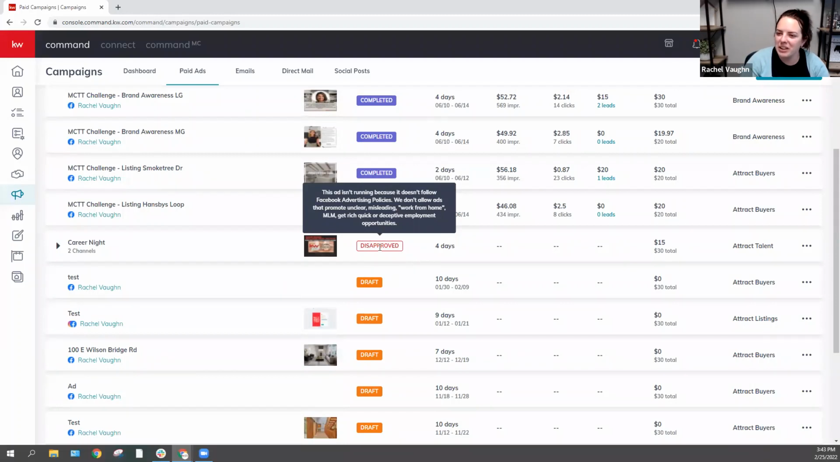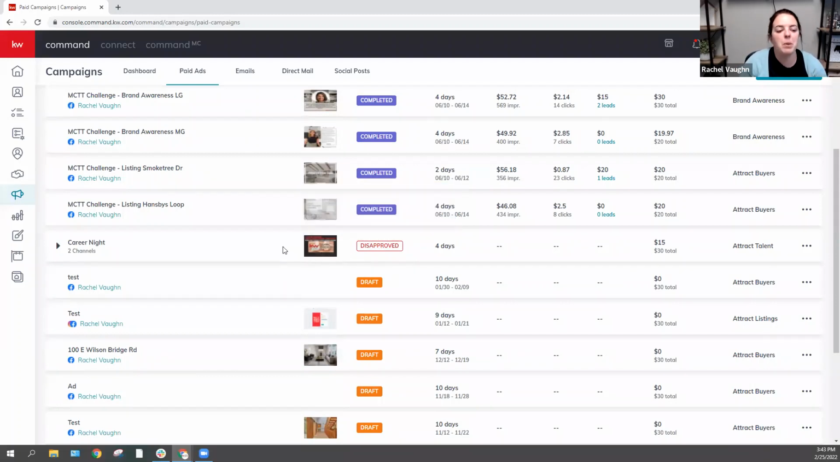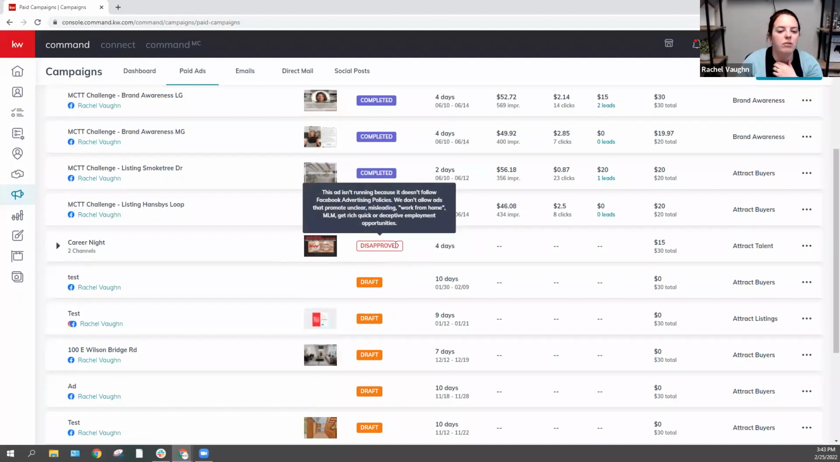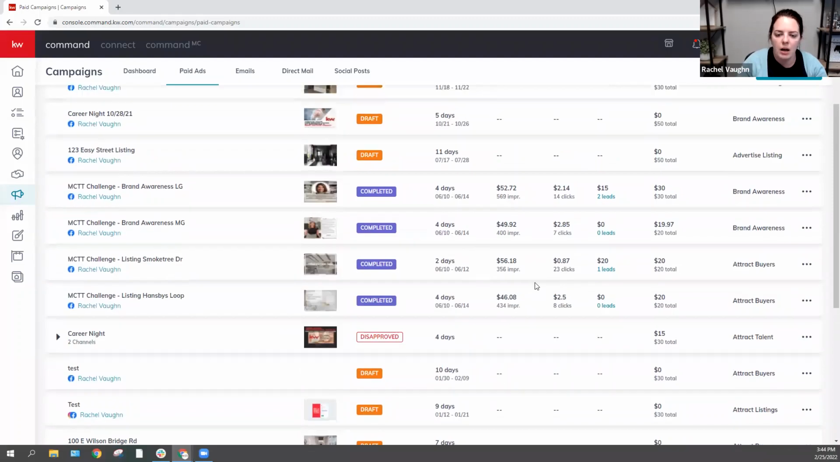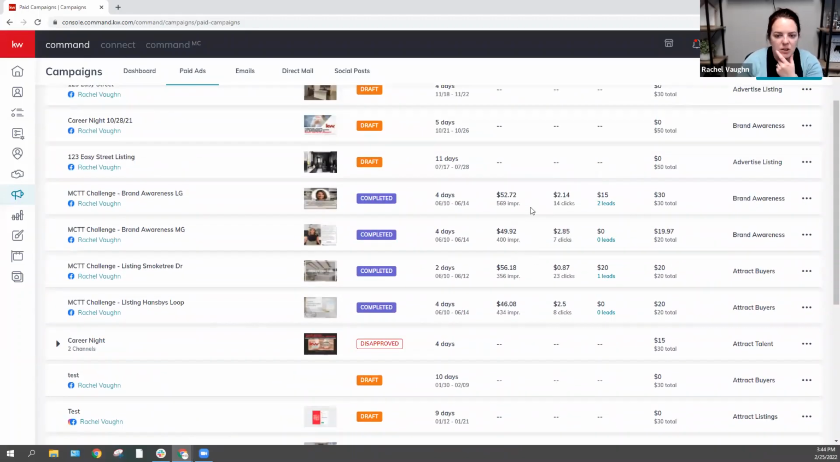So if you ever get it disapproved, it's probably something in the verbiage, or if the website that you link it to is not whatever they deem as safe or in their policy, they will reject it as well. So it should tell you when you hover over this, but sometimes it's not really clear what the issue is. So just to give a little breakdown of what you're seeing.